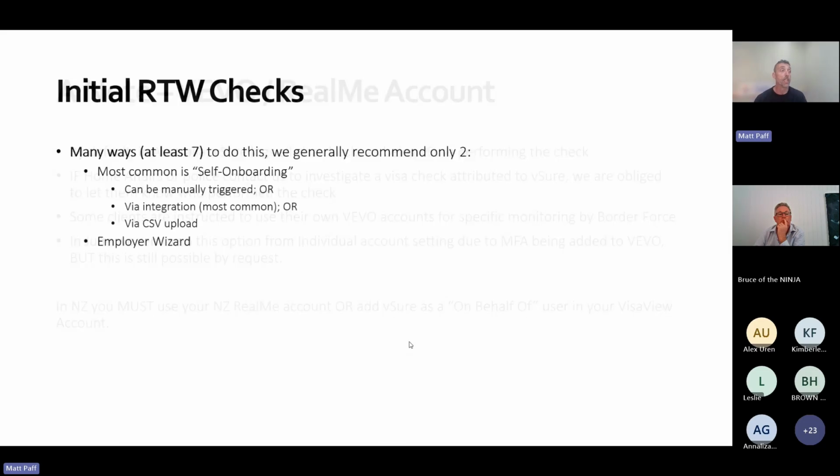But there's a couple of ways of doing that. There are about 7 different ways to do onboarding or an initial right to work check in vSure. The most recommended ways these days are self-onboarding or the employer wizard.